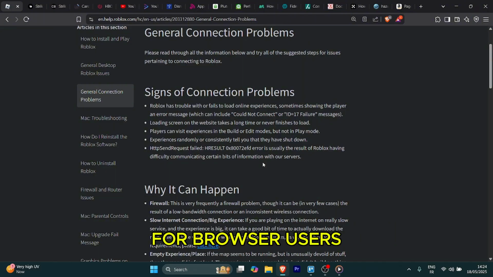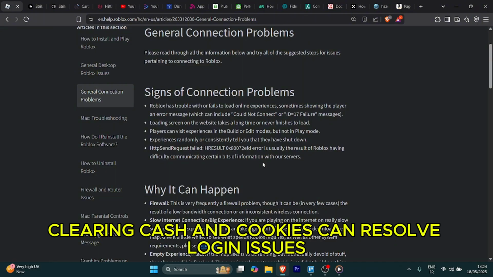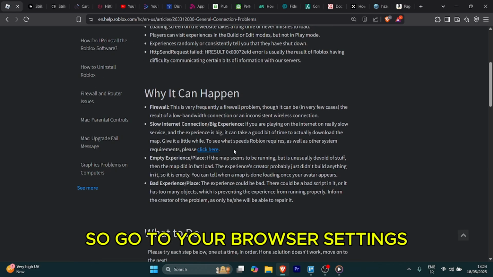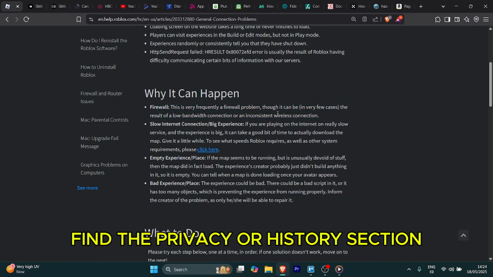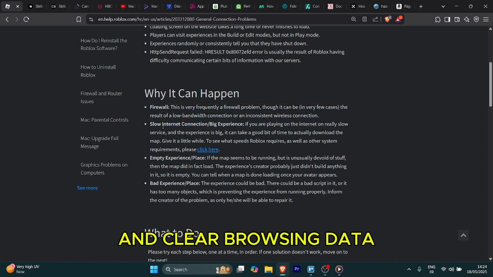For browser users, clearing cache and cookies can resolve login issues, so go to your browser settings, find the privacy or history section, and clear browsing data.